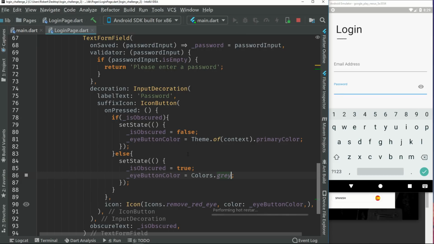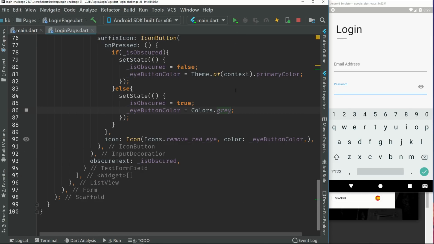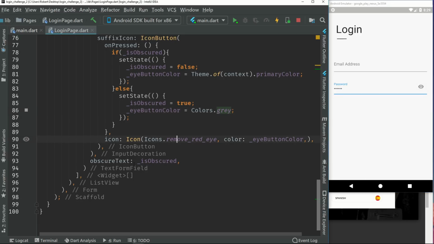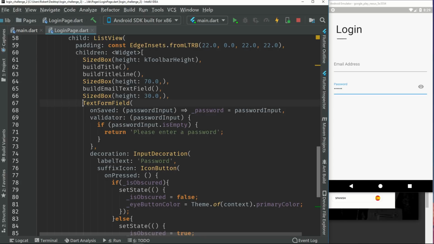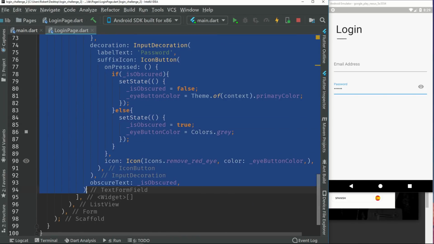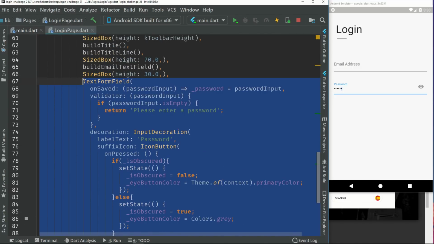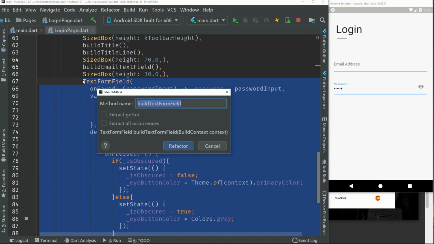So if we try that, we can see if we can type a password. If we press this, the eye is colored and the text is showing. So that works good. So that's all for the password text. So let's extract that to another method. And that method will be build password input, maybe.